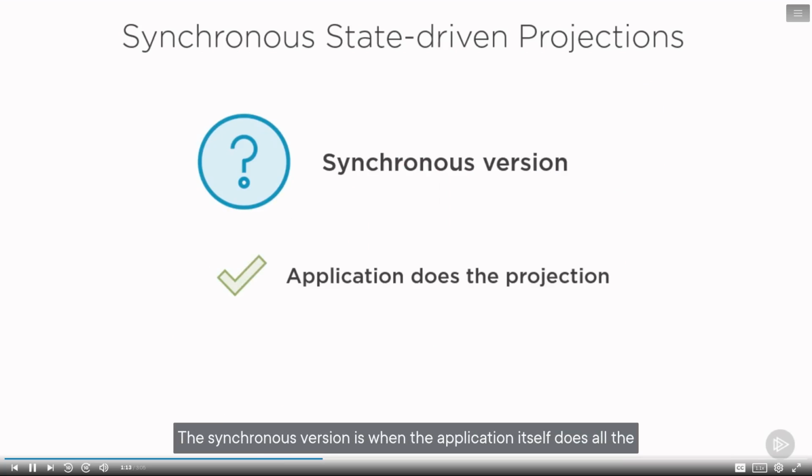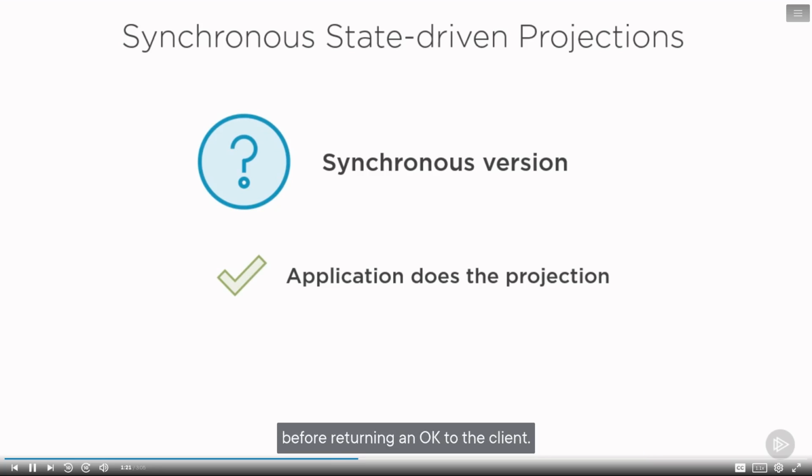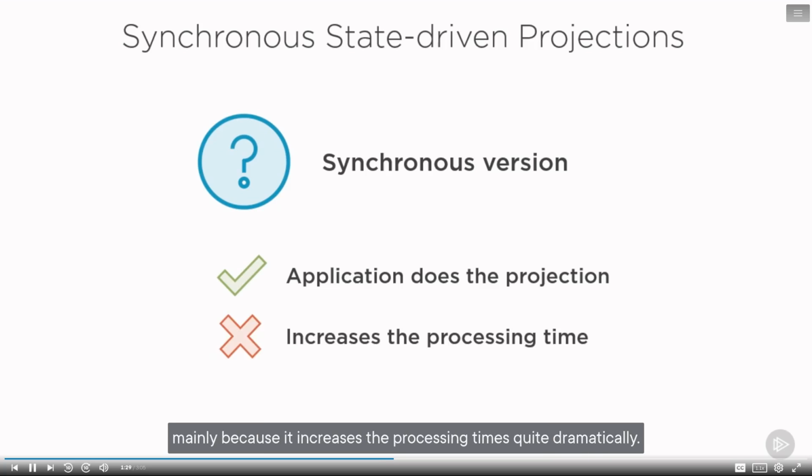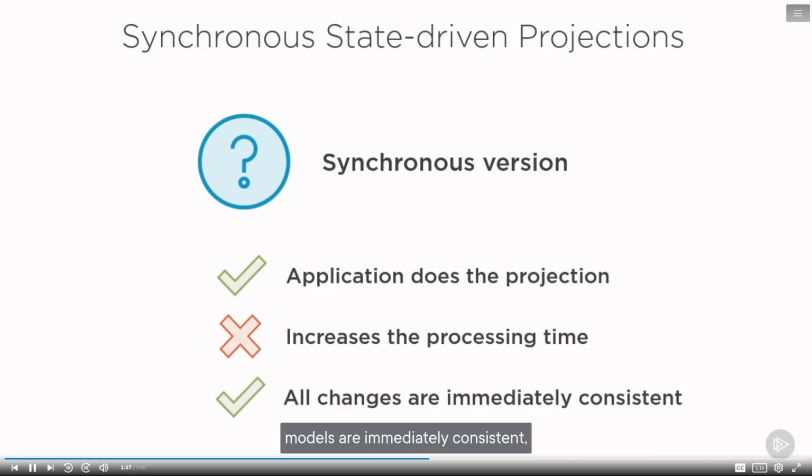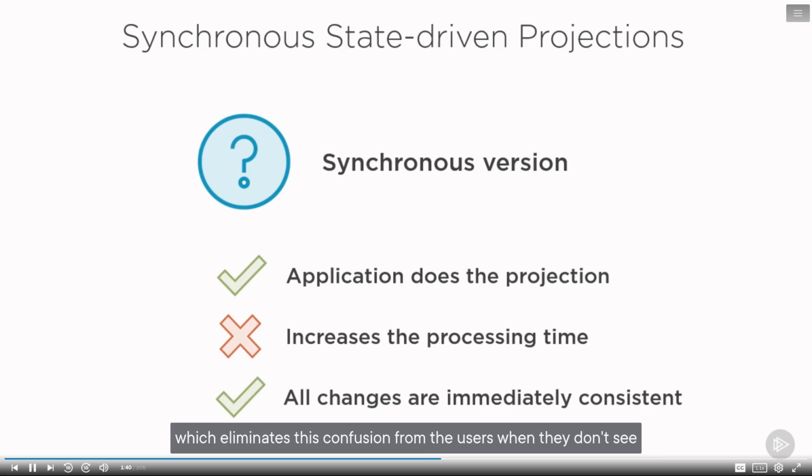So how would the synchronous version look then? The synchronous version is when the application itself does all the work or waits until the background process completes the projection before returning an OK to the client. This approach is rarely applied when you have two separate databases for reads and writes, mainly because it increases the processing times quite dramatically. However, the benefit here is that the read and the write models are immediately consistent, which eliminates this confusion from the users when they don't see their changes immediately after submitting them. It might be very helpful if this is a strong requirement from your customer.